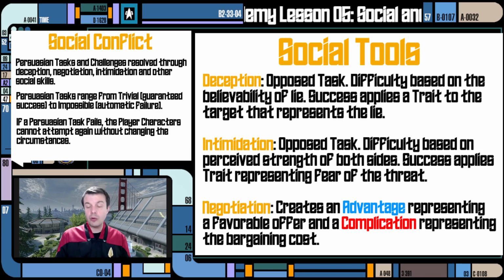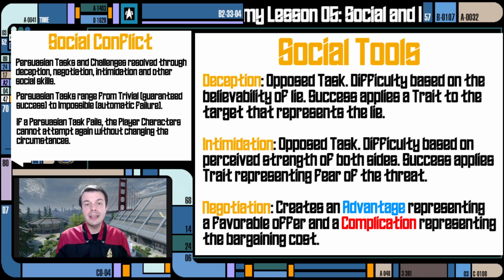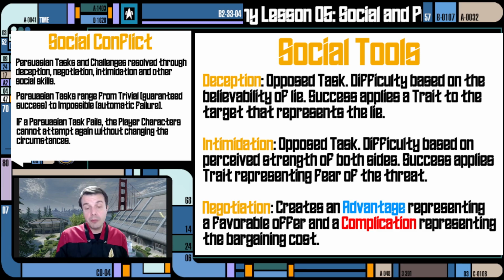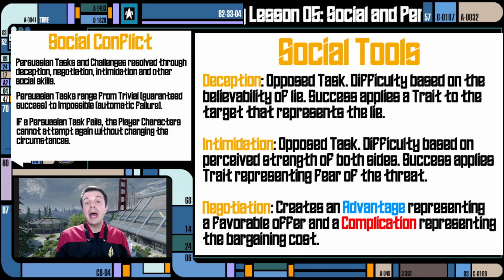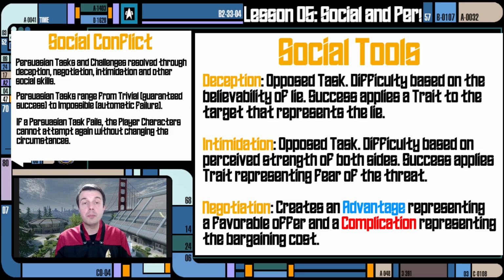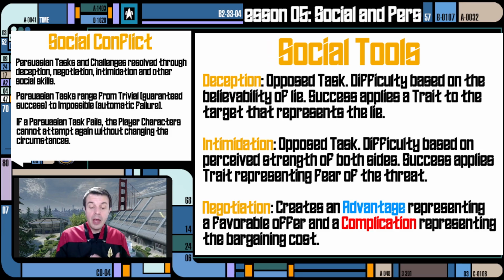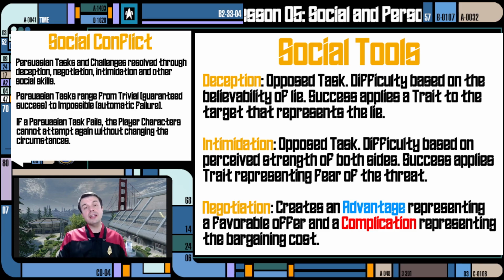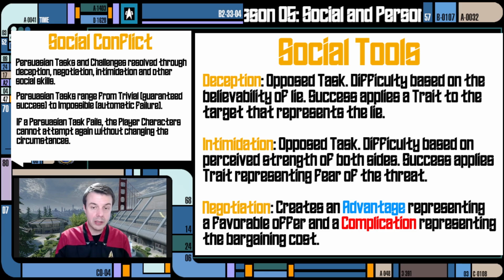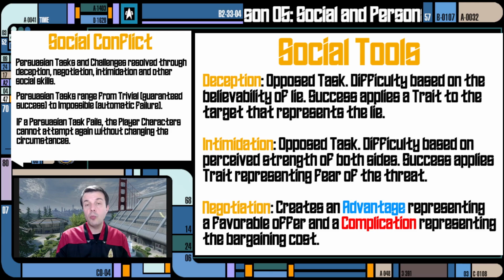So intimidation is trying to inspire fear, doubt, and any kind of uncertainty in the target. This again would be, of course, an opposed roll. The difficulty would be based on how the threat is perceived by the other party. If the player characters succeed, that will also impose a trait on the target, and the trait would reflect the fear that they feel for being intimidated.